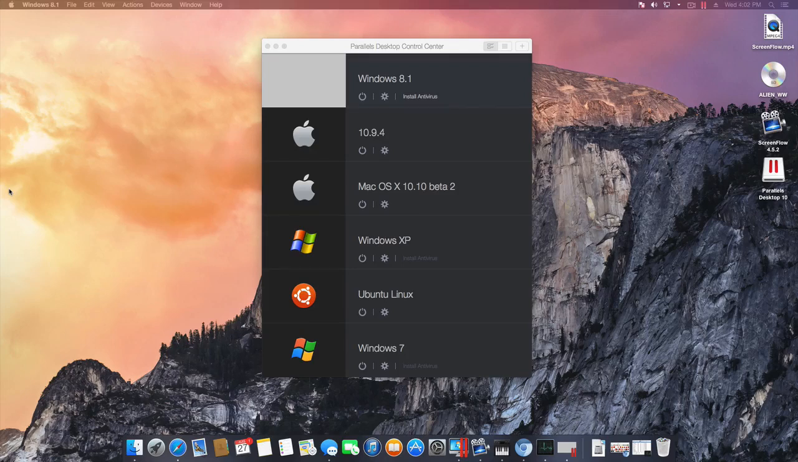Definitely worth the download. It currently costs $79.95, and if you want to upgrade from 8 or 9, it will cost you $49.95, which is still a good price.